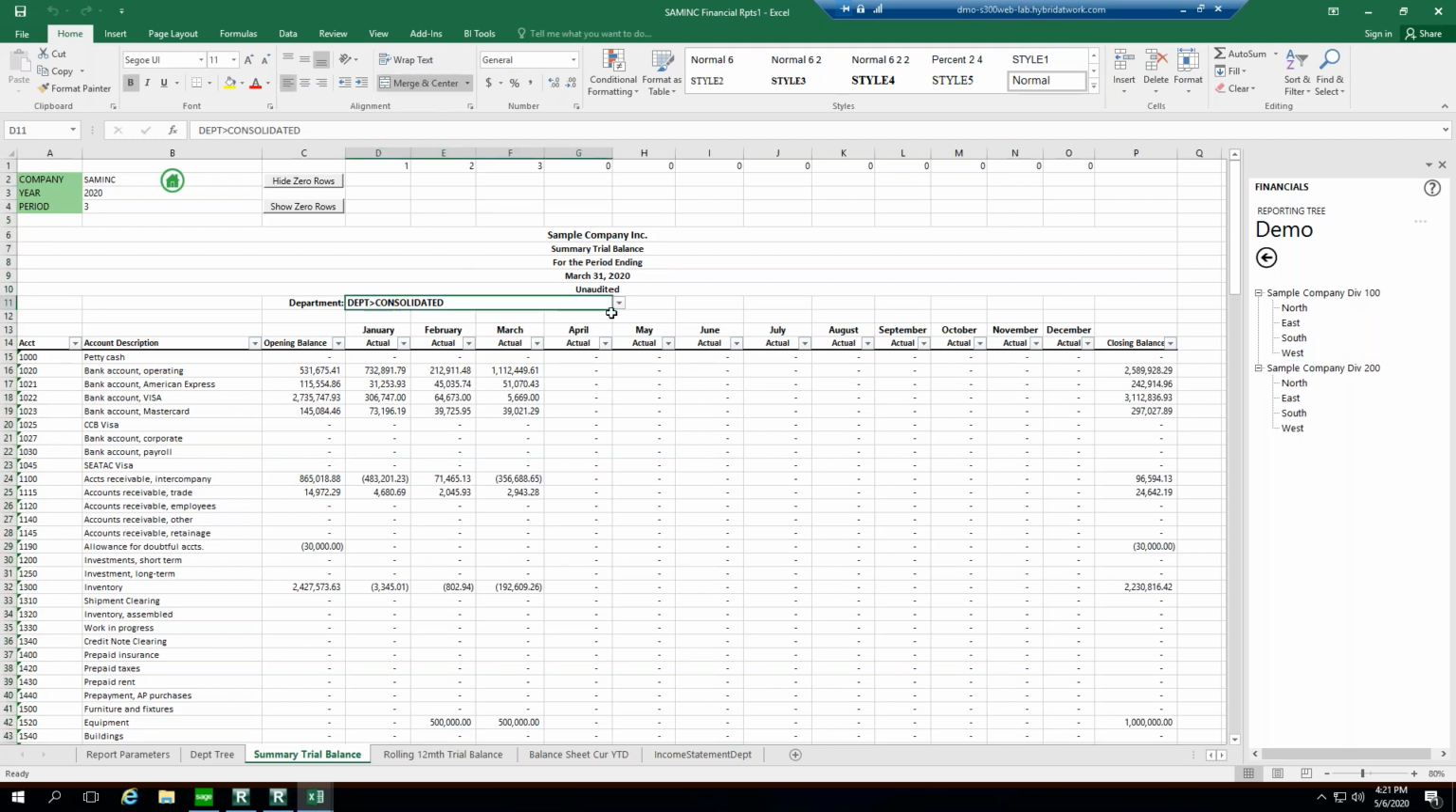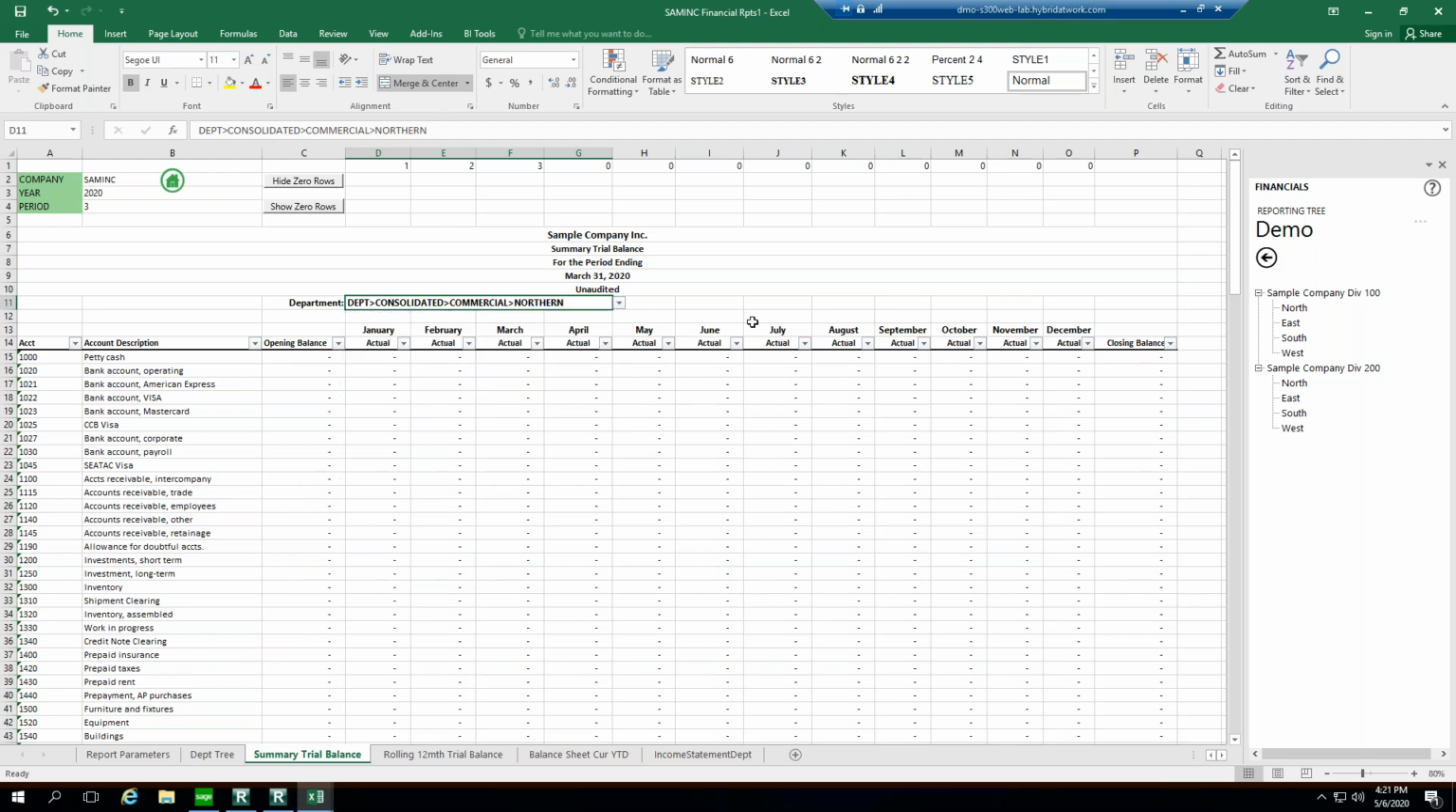So if I want to, I've added a drop down. This is just Excel functionality. I've added a drop down in here where I can go and pick a different department, and it will adjust my amounts based on the data that's in that department.